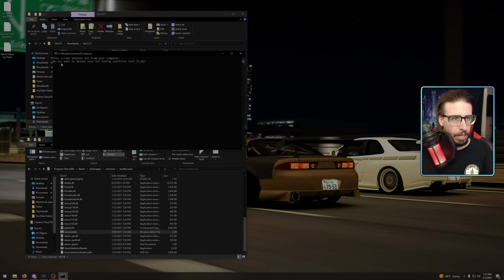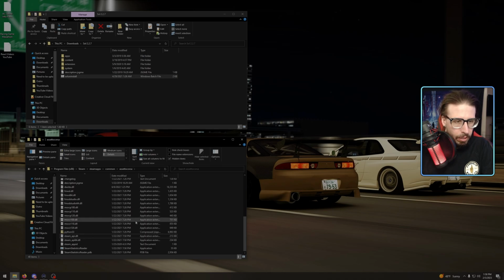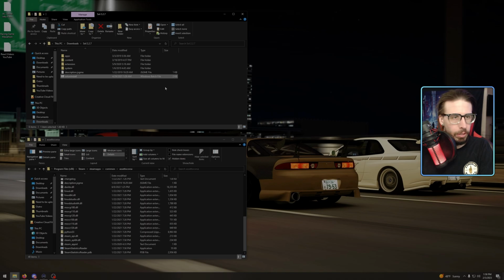This pops up, okay? Do you wanna delete your Sol config, yes or no? Y for yes. Sol successfully removed. Press any key to continue. You want to see Sol successfully removed. Done. Okay, so now that's gone. We don't need that, so ignore that. Or if you want, delete it.